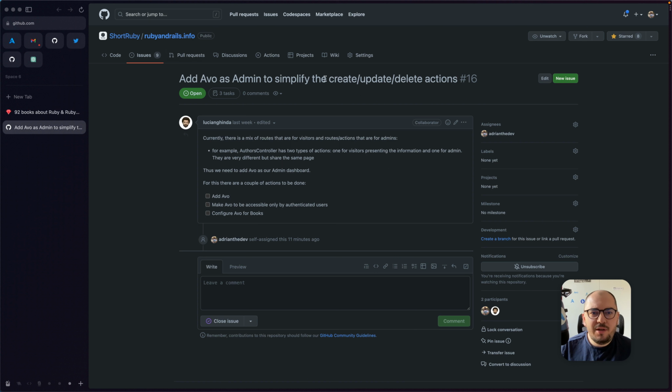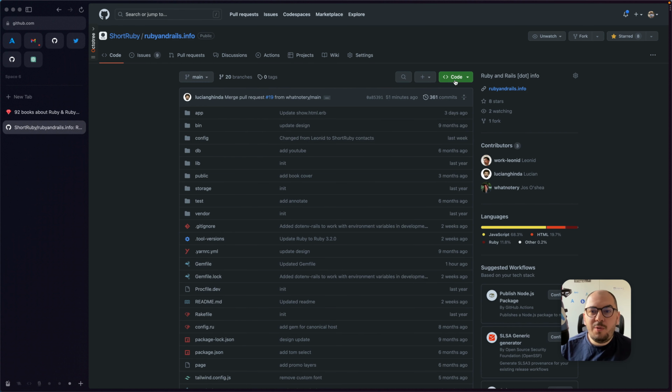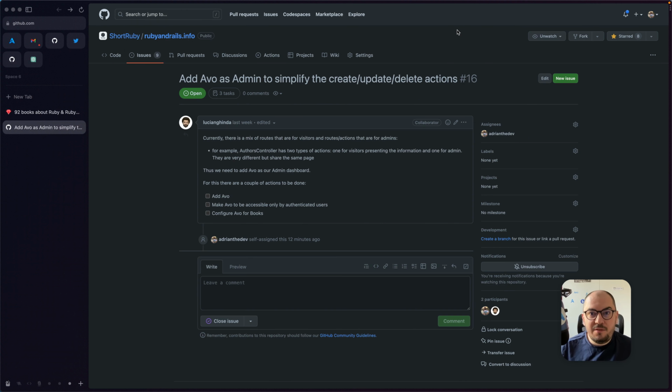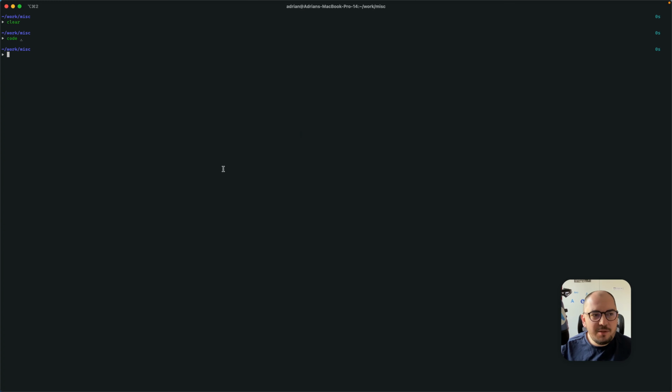So, add Avo as admin to simplify the CRUD operations. And I said, oh, this might be something for me. Without knowing this repo or this app at all, I want to get into it and show you how I would tackle different tasks when I try to add Avo. So let's get into it.